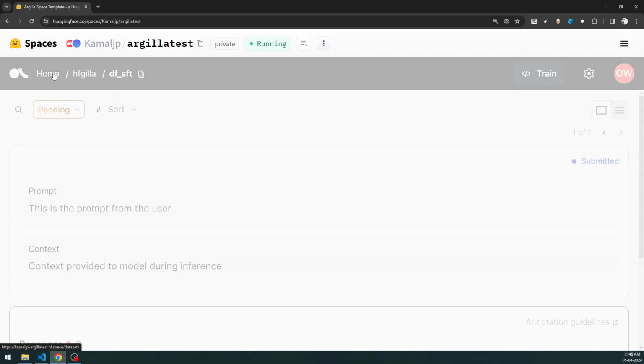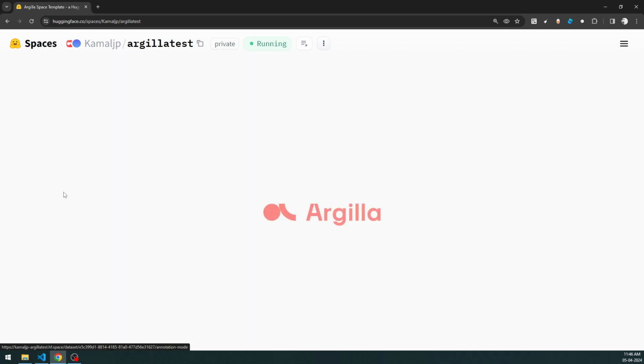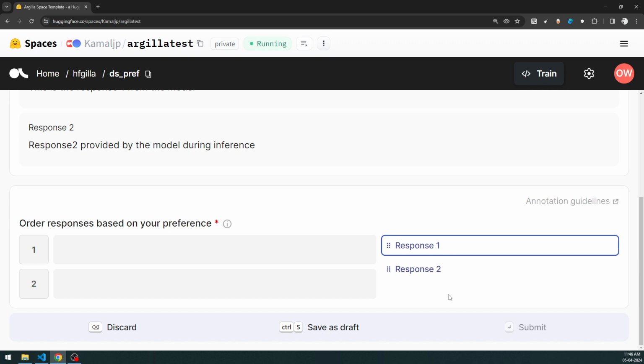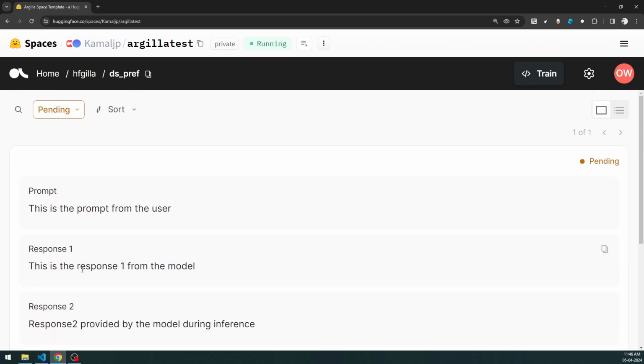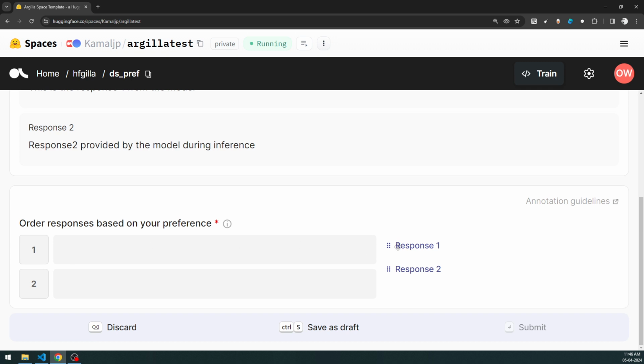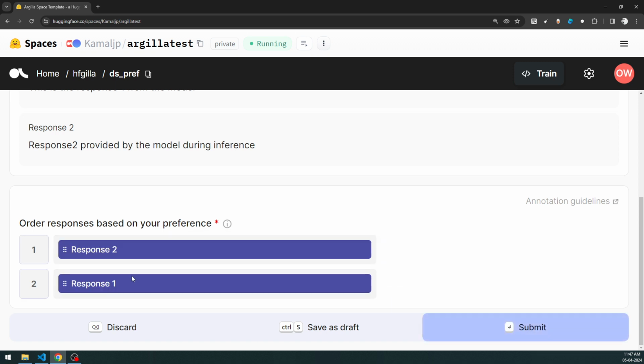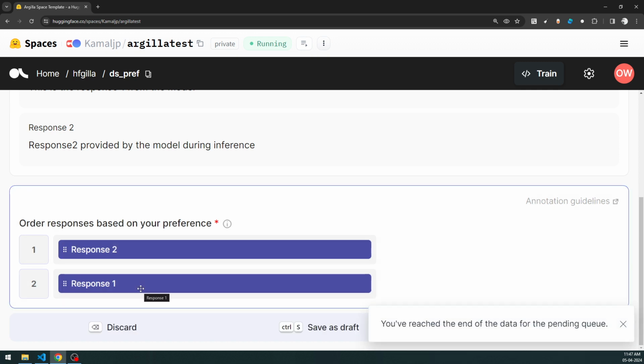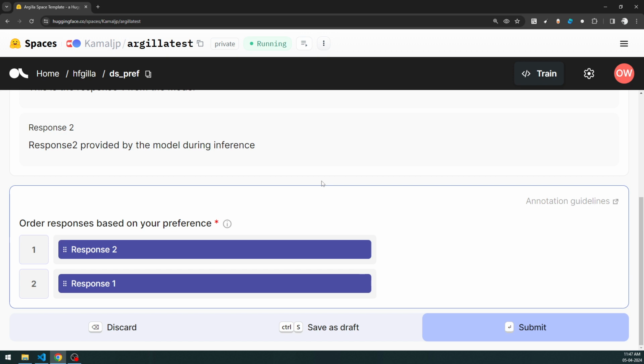Let us go back and let us go to home. You'll see ds_pref. In the case of ds_pref, you can immediately see that there are prompts, response 1 and response 2, and you'll have the order of responses. How is the preference? You can actually change the order of responses and the preferences, and you can place it like this, and you can submit it. I mean, the UI is splendid, right? That is one of the benefits of working with the Argilla server. The UI is pretty intuitive, and if you're going to give it to third-party annotators, or if you're going to have a team of annotators, then their user experience with the Argilla server will be splendid. That's for sure.